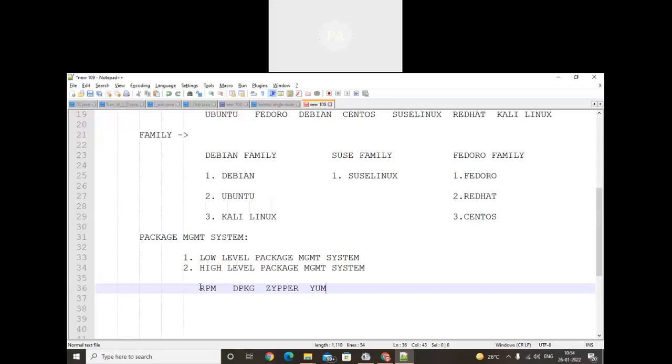So that is there also. That is DPKG and APT-GET is there. Okay. So these are the package management systems available. Now inside this, there are low level and high level ones also. Don't worry about that. But just have the list of package management systems.